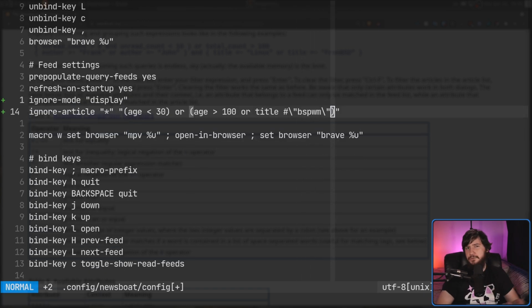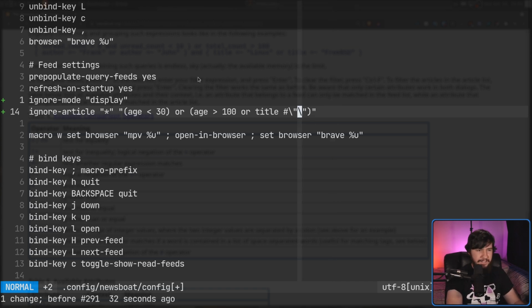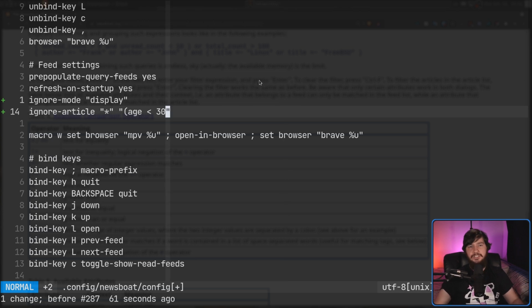However, most of the filtering you're going to want to do is going to be fairly basic stuff like filtering based on the author or filtering based on the title. It's just that if you want to go and do some of this more advanced filtering, it absolutely is here available for you if you want to use it.